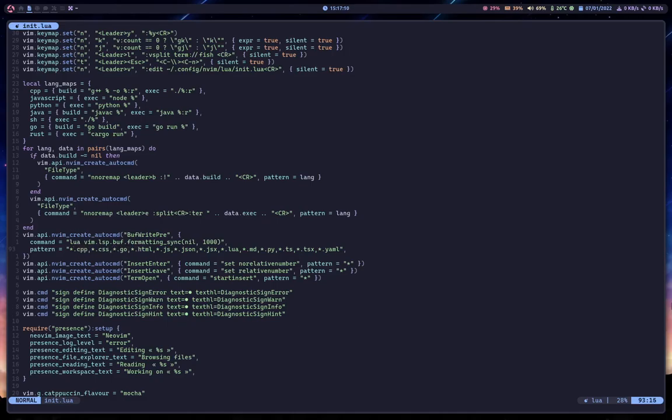So there's quite a lot of extensions: C++, CSS, Golang, HTML, stuff like that. If it's one of these file extensions, I want to run formatting sync, which just basically says format but synchronized on the buffer. So it'll format the file on save, or right before I save, I guess. Insert enter, insert leave. This sets relative number.